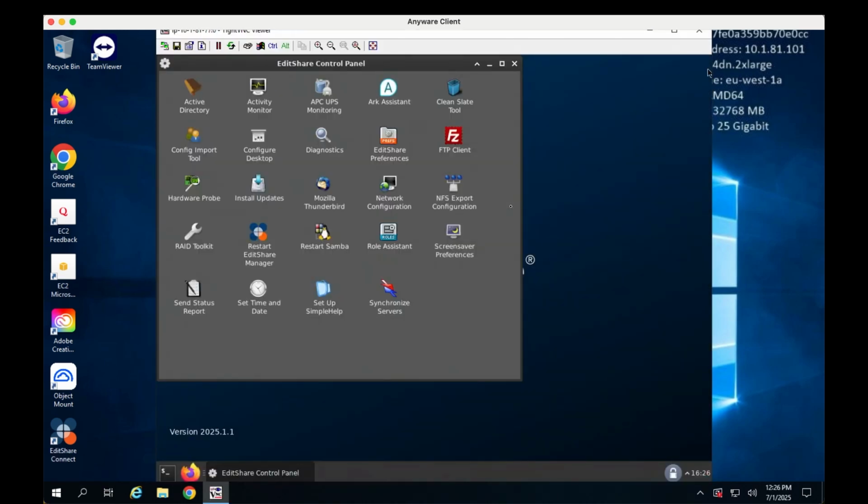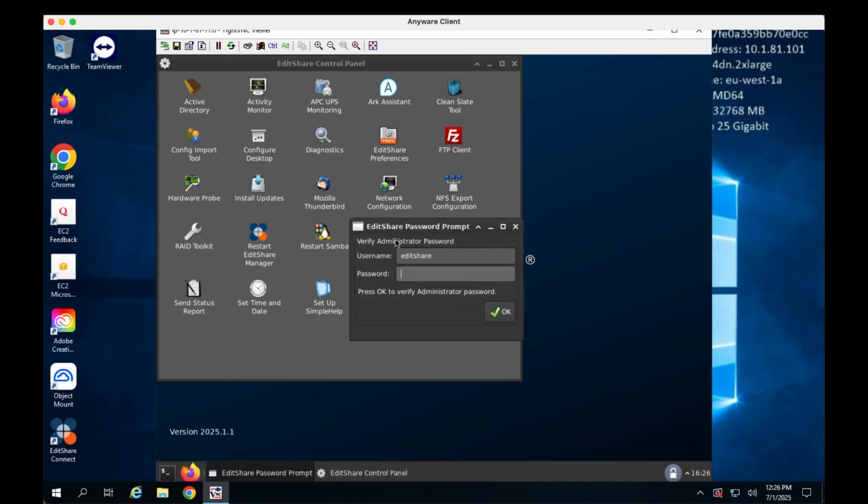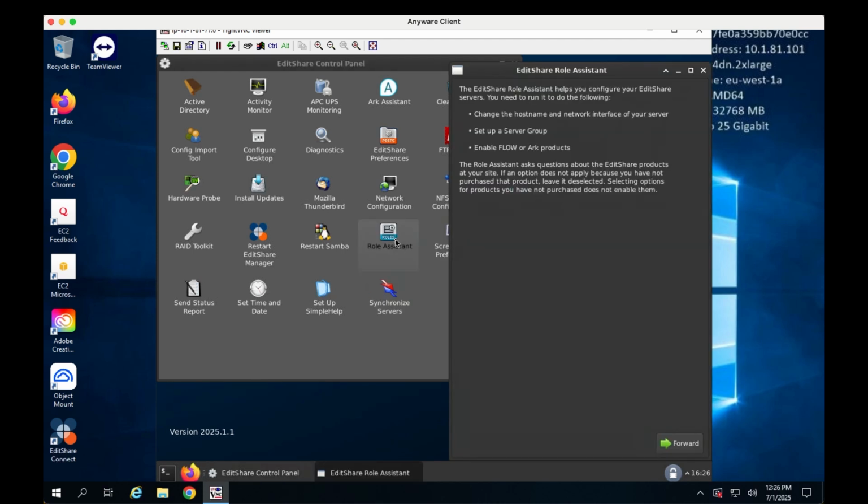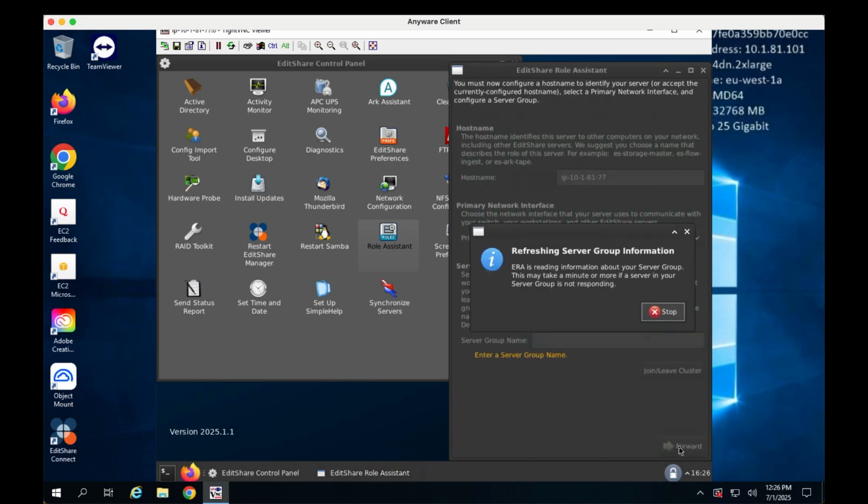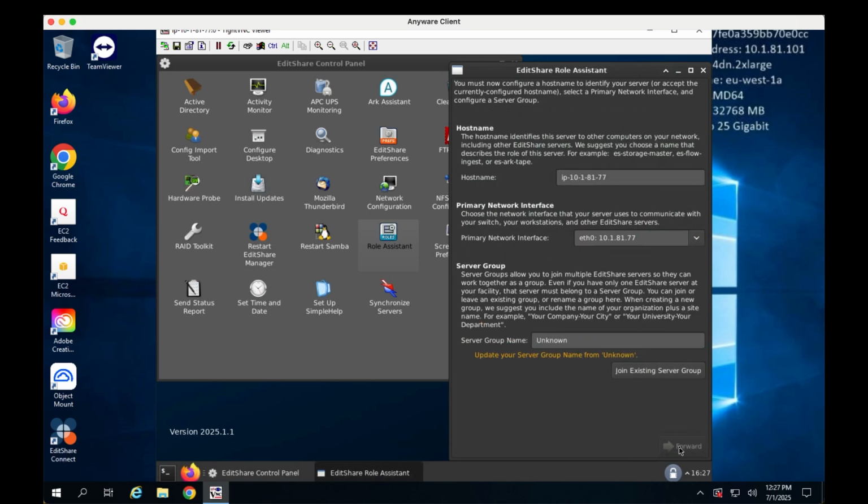Now once we're onto the desktop of our EditShare server, we want to assign this server some roles. So to do so, we go to the role assistant, double click, same password again to access this configuration wizard. From here, there's nothing on the first page to do other than to proceed and give my EFS a host name, a primary network interface. Both will be given defaults, they're perfectly fine to keep.